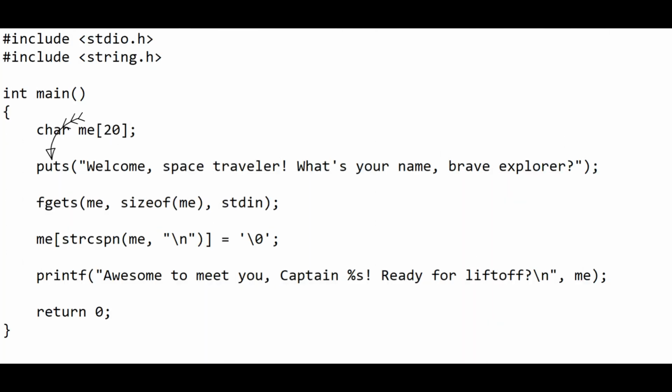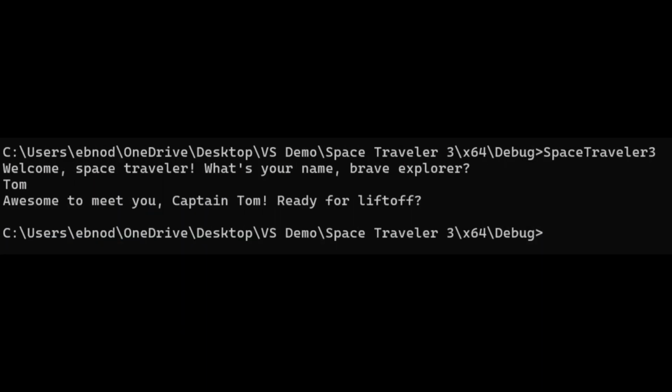Now let's make one more modification to the program in order to understand the puts function. Puts is a standard C function that prints a string to the console followed by a new line character. It's simpler and faster than printf for printing static strings. You can't replace the second printf with puts because it does not support format specifiers like %s. You can't insert the user's name, me, into the string using puts. Once again, you get the same result as the original program.